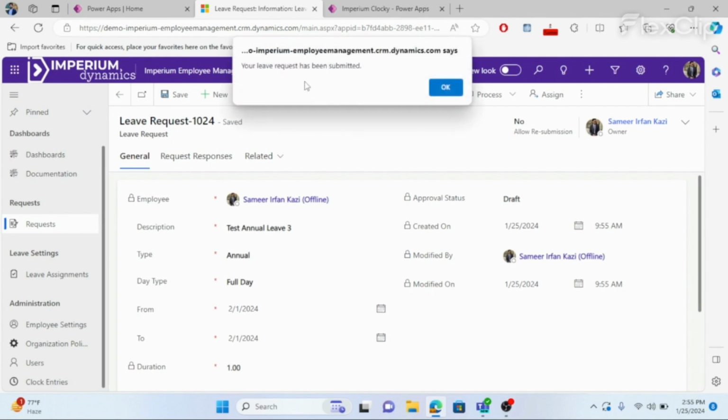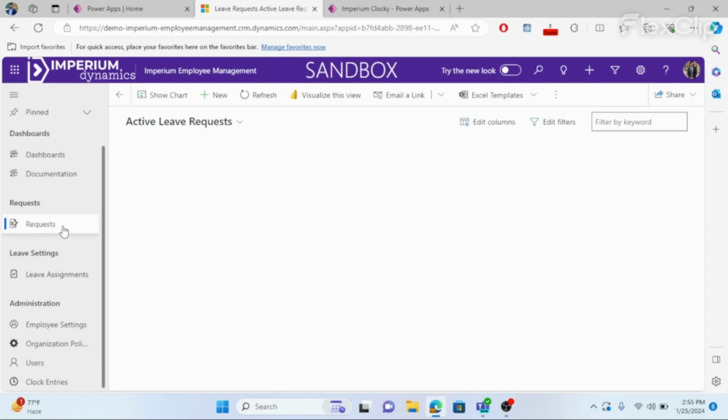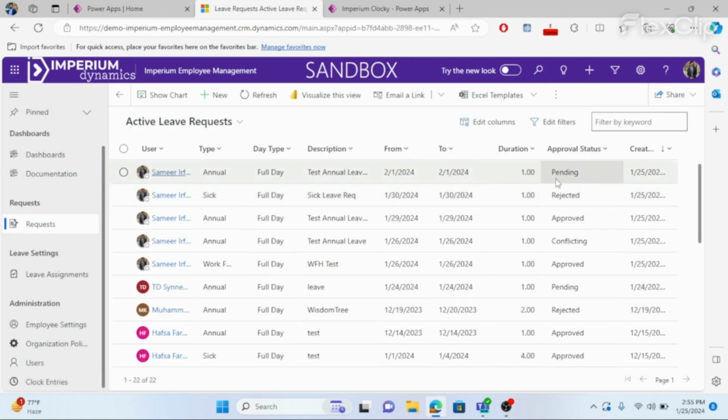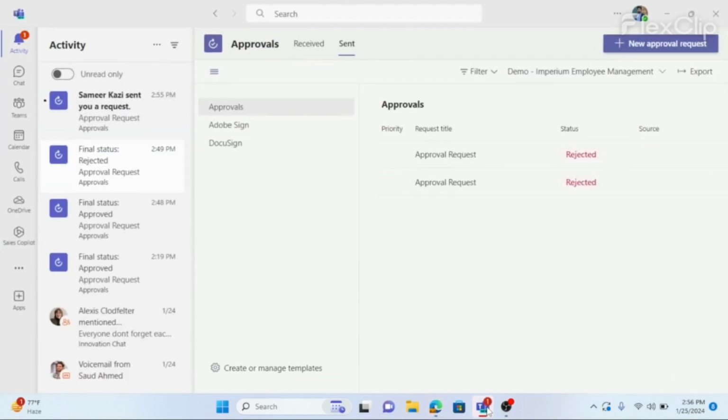Over here, this message pops up and it says that the leave has been submitted. So we go back to the leave request panel. Over here, the approval state is pending because the manager has been given this request and he needs to approve it or reject it. This app is following a Teams app hierarchy. So I'm going to switch to my Teams app hierarchy. I'm going to click on the Teams app.